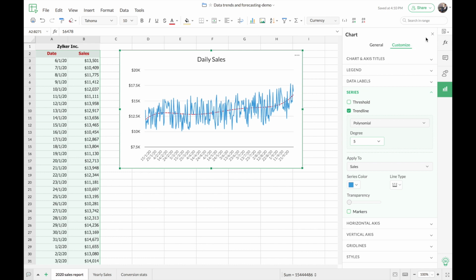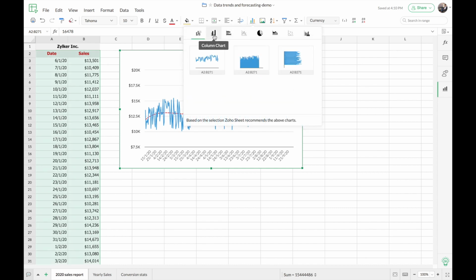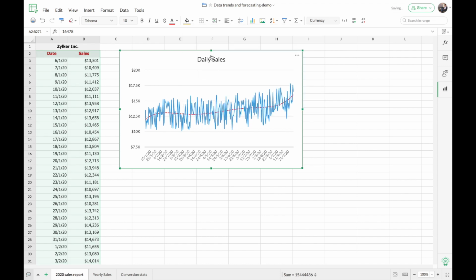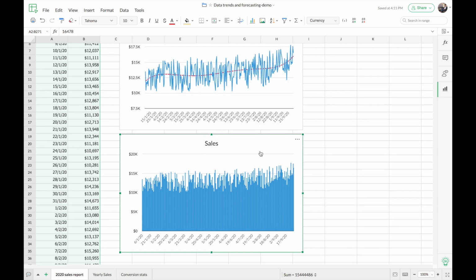Now we'll draw another graph for the same source range we have here. I'll just keep the cell selection here and I'll go to insert chart, and now I'll choose a column chart. So we've got the column chart representing the daily sales here. What I want this chart to actually represent is the average sales that happens in each day of the week.